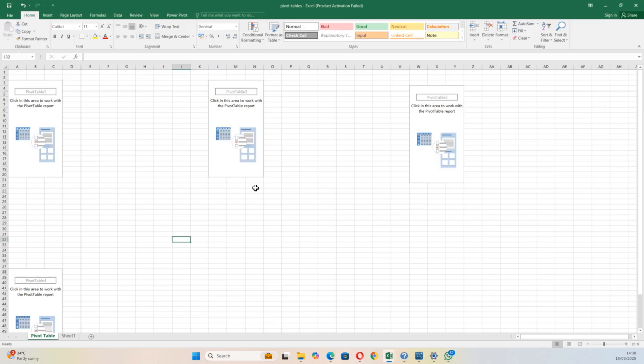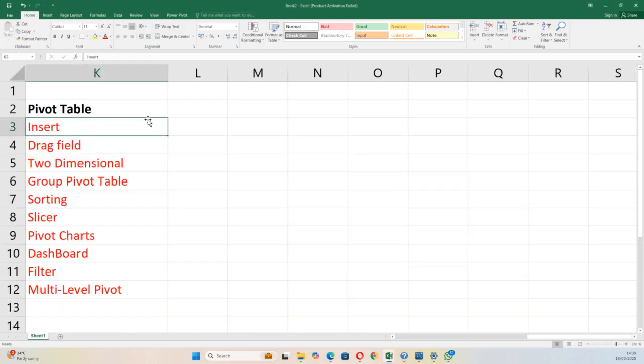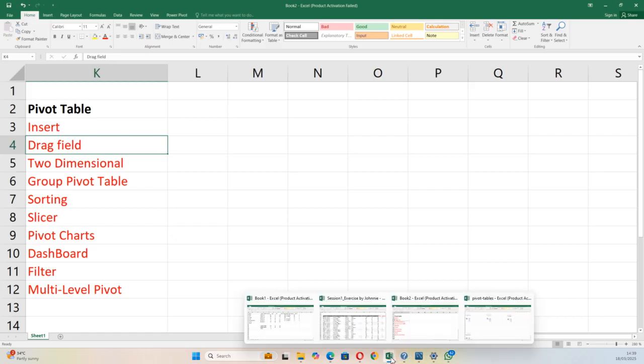So next, that is the first thing I put down under the details of what we are doing. So insert done. Let's move to drag field. So what is drag field? When they are talking about drag field, what comes to your mind?